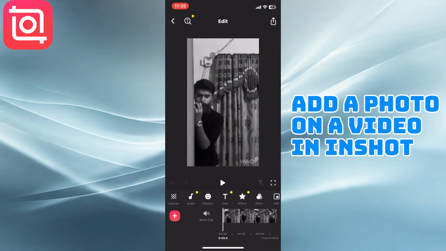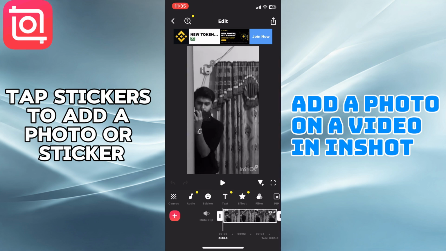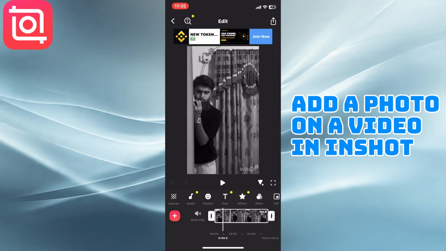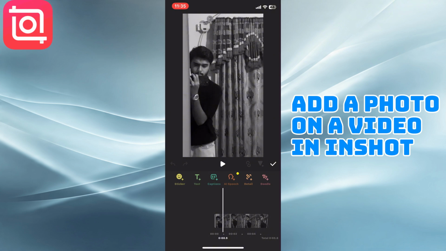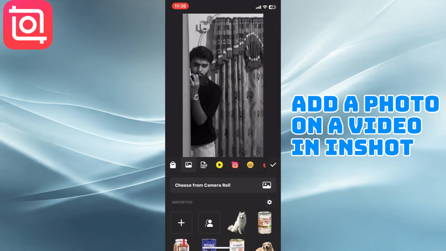At the editing screen, you'll see multiple options at the bottom. Tap on Stickers to add a new sticker or image layer on your video. From the Stickers menu, tap on the sticker icon in the middle left. This allows you to add a custom photo as a sticker.